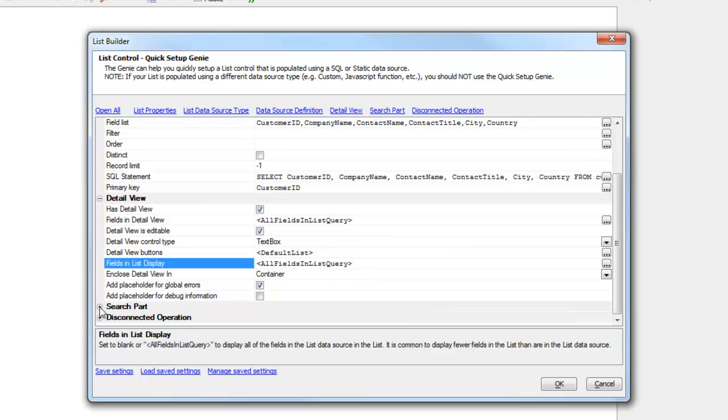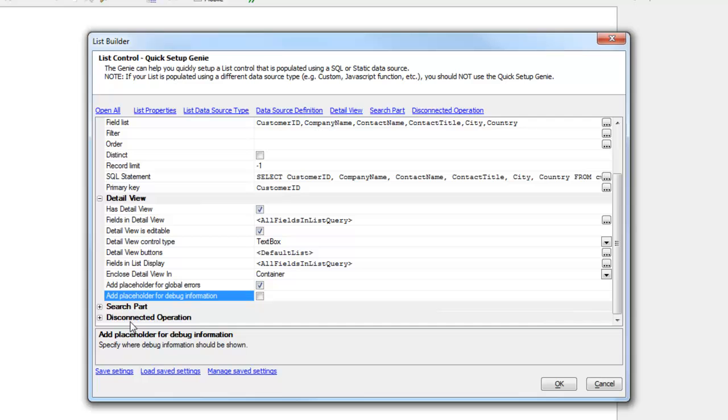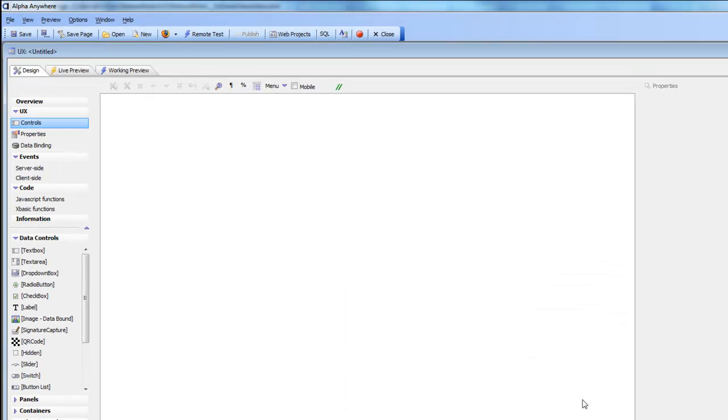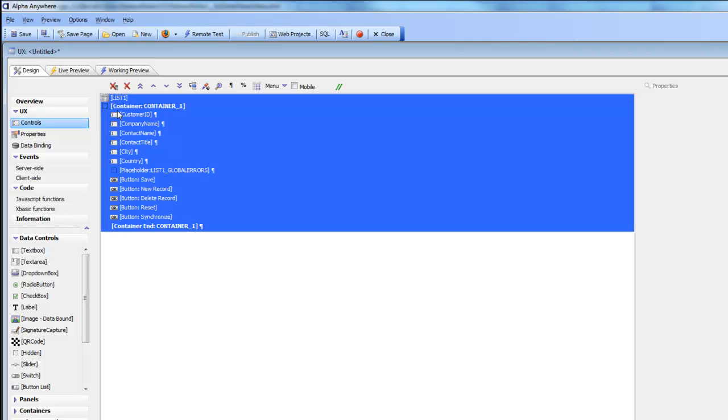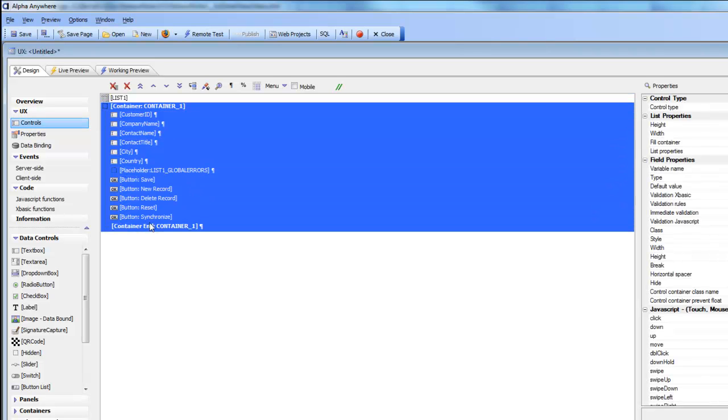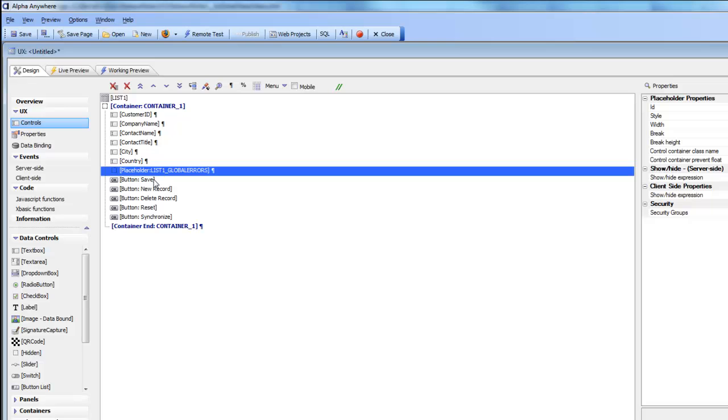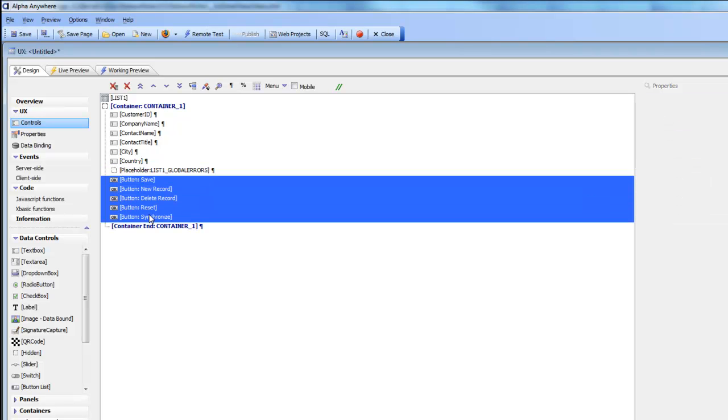Then we can also use the Genie to add a search part, which I'm going to leave off for the time being, and we can use the Genie to configure this list for disconnected operations, but again I'm going to leave that off for the time being now. So let's go ahead now and click OK. So you can see the Genie creates the list control and also the associated detail view, and also puts in the buttons that are necessary to commit the edits that we make.